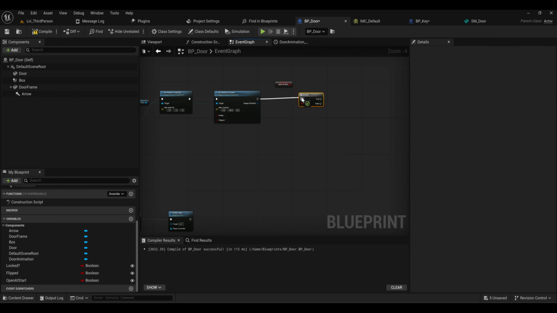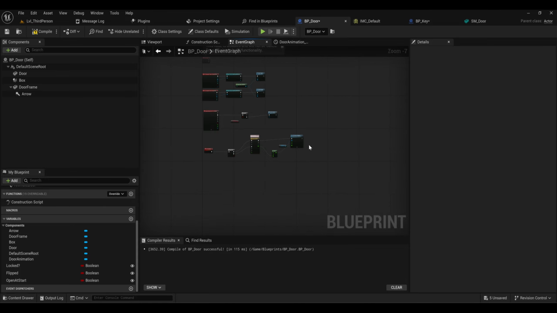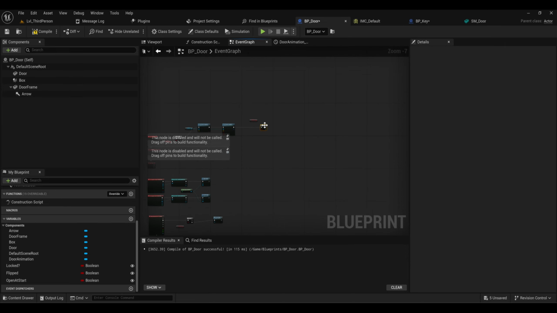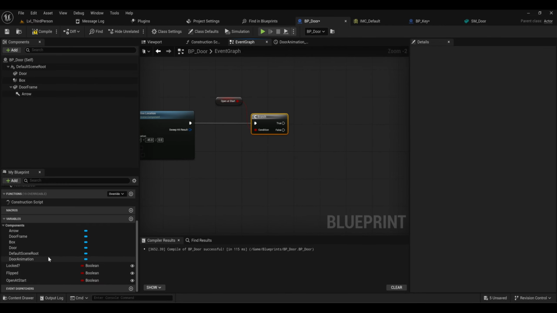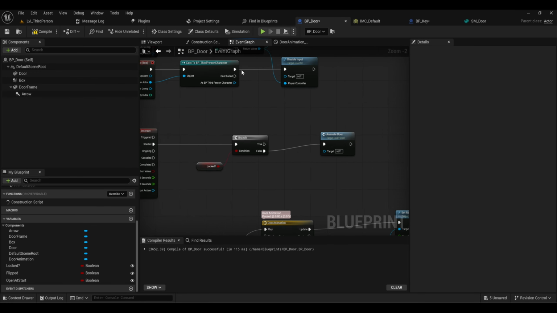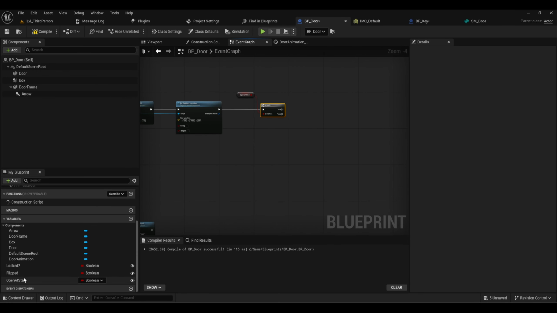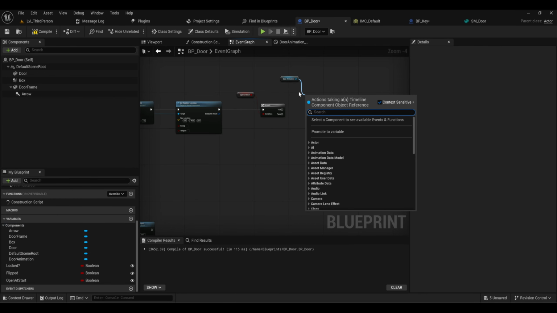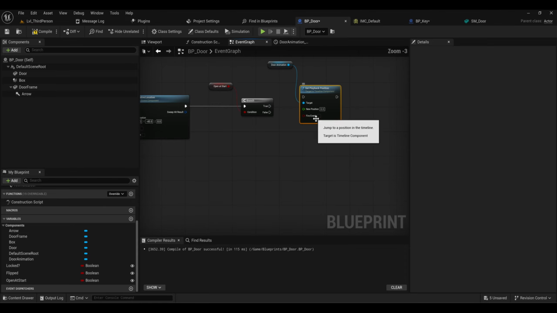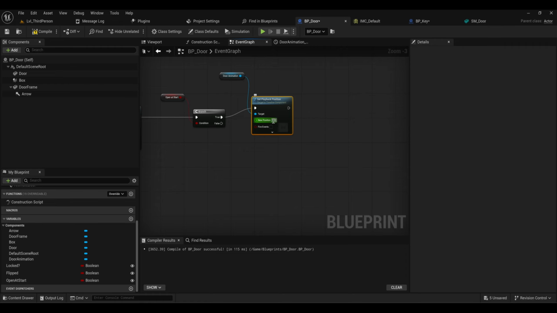Now what we can do is force the timeline to run for our flip door, but actually just open or set the timeline to be open. So if we go into components, we'll see the door animation timeline that we made down here. If I just grab that and do get door, I need to drag out and set playback position. And I'll just connect it up to the true. And for the false, we won't do anything. And our new position is going to be 1.